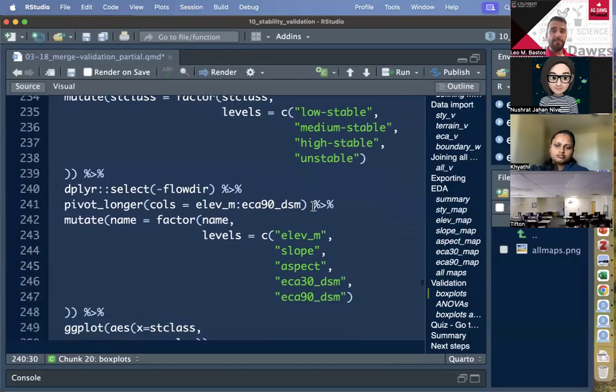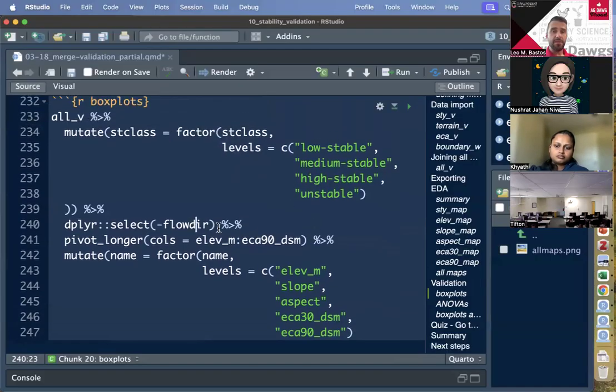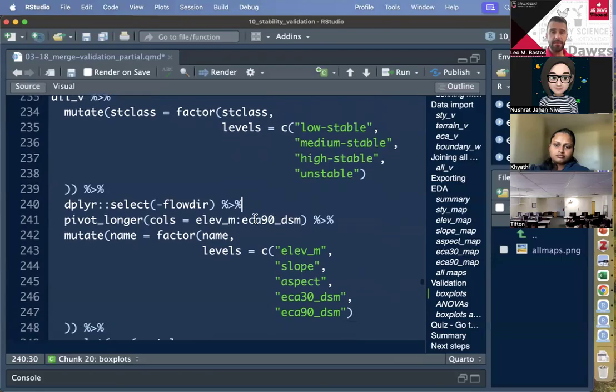Then I'm leaving out flow direction because I decided not to show flow direction in this plot. Flow direction is really a class, but if you remember the values of flow direction, they're just numbers, so it's difficult to interpret. So I'm going to leave flow direction out. I'm keeping it out with the select.